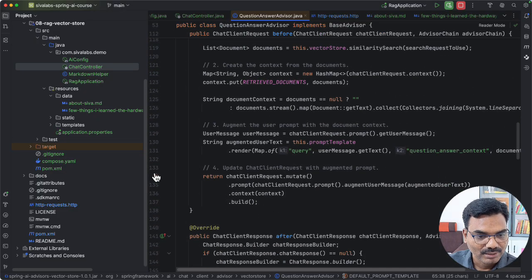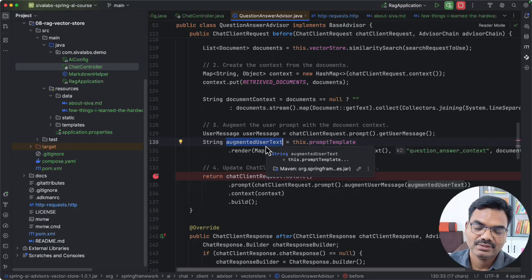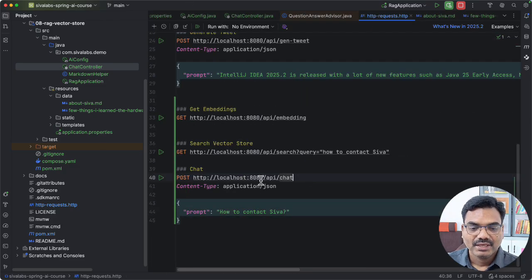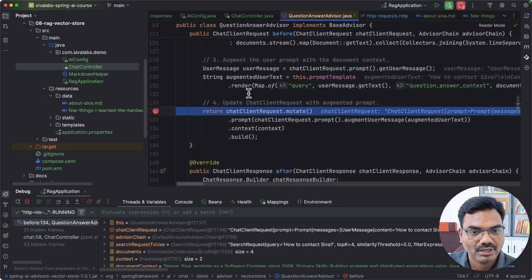So here I'm going to put a breakpoint, and in this augmented user text, we can see effectively what prompt we are sending to the LLM. So I put a breakpoint here. Let us see what value it is going to have. So here I'm making a call to the API chat endpoint, and I'm asking how to contact Siva. So let's trigger this API. And here we got the breakpoint.